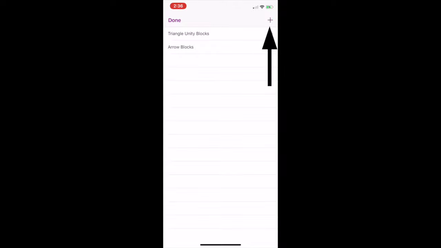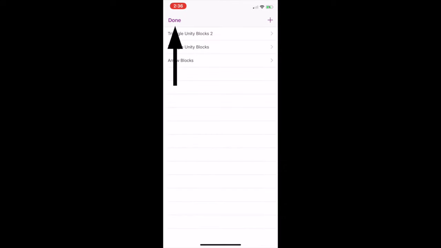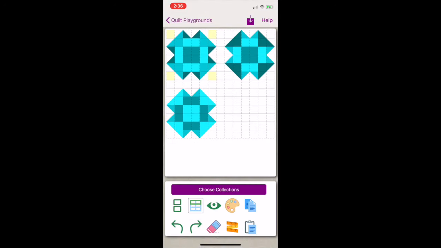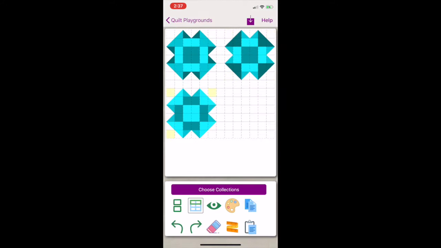We could add it to an existing collection, but let's tap the plus button in the top right to create a new collection. We will call this collection Triangle Unity Blocks. Now we can tap the Add button and see that our pattern is added to our new collection. Let's tap back and then Done to get back to our playground so we can add the remaining patterns. Since we have captured the first block, let's repeat the same process for the remaining patterns.